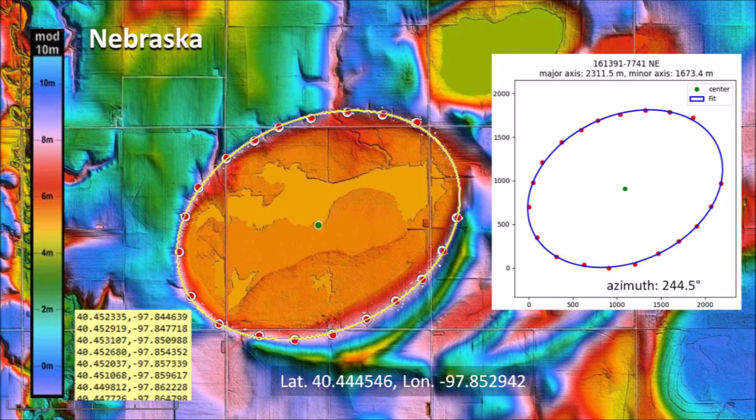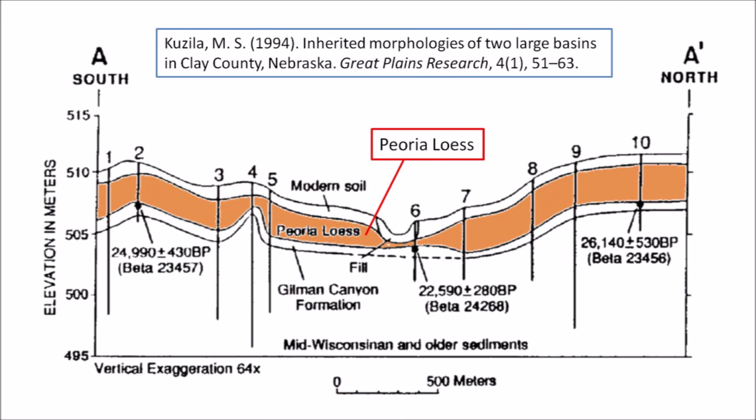Some geologists have proposed that the Nebraska basins originated as deflation basins, which means that they were carved by the wind. But this does not explain the mathematically elliptical geometry and the orientation toward the Great Lakes. The dates of the sediments that underlie the Peoria loess range from 22 to 26,000 years ago, and this is often used by geologists to estimate the date when the Nebraska basins originated.